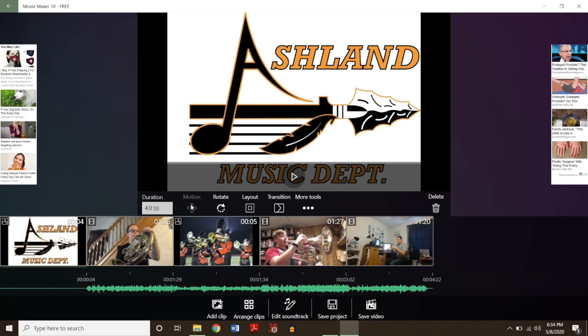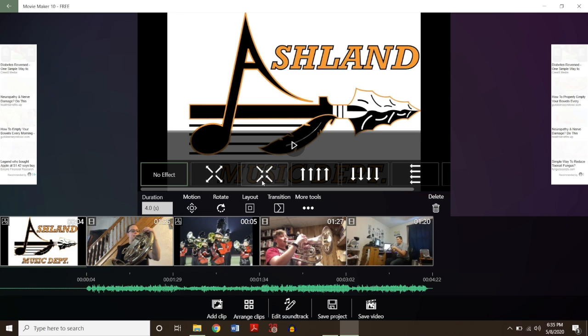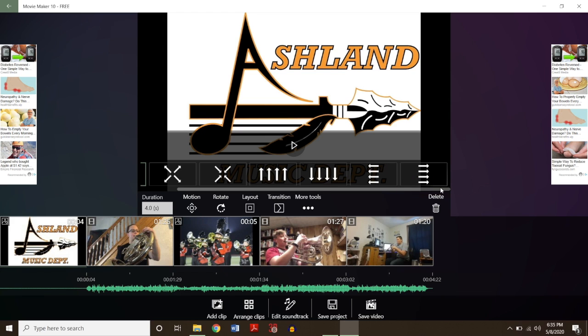When I click motion, that's going to allow it to, instead of being a static frame, move over the length of time. So right now it's at no effect, but I have it set at 4 seconds. So if I want to do this, it's going to start in the center and slide its way out. So it's going to zoom out. This is going to zoom in. This is going to pan up. This is going to pan down, pan left. And if I scroll over here, you'll see there's also pan right.